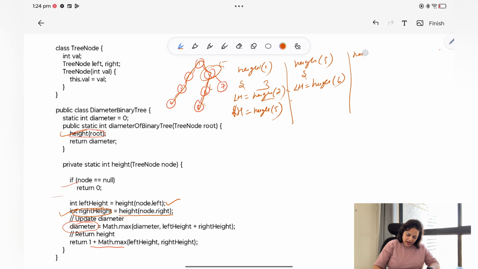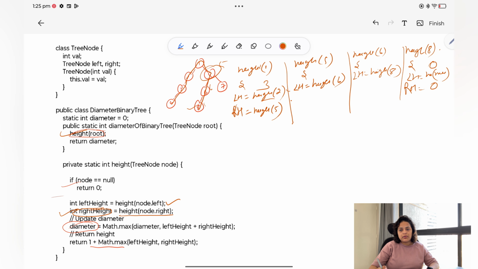So now let's see what is there in height 6. Height 6 is LH equal to height root ka left, it is 8. Okay, and what is there in 8? So height 8 equal to LH equal to height null. So null will return 0. Okay, and same for RH also, you will get 0. Diameter will be the same one only, okay, because left and right is 0 0. And it will return 1 plus maximum of left or right, so 0 0, so 1, so you will get 1 here. Okay, let me remove this one.